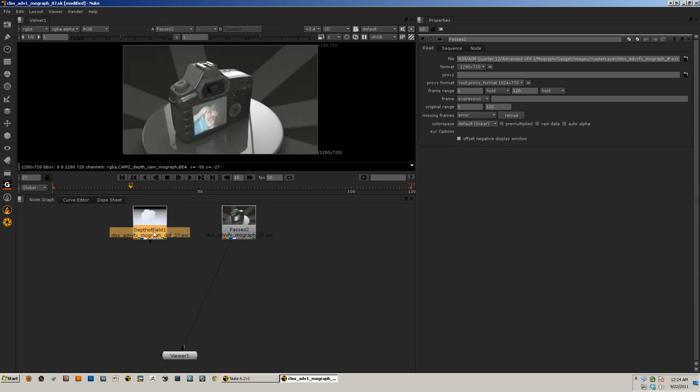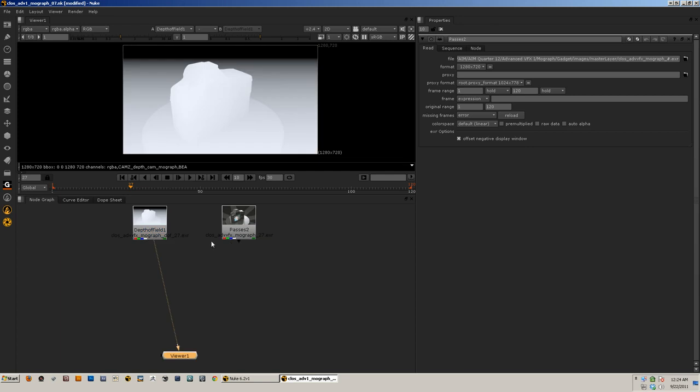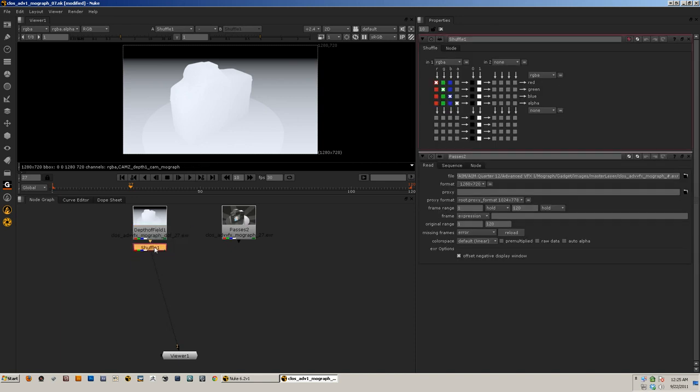The first thing that we need to do is set up the depth of field. Now the depth of field right now is just RGB data. It's just in the RGB channel. So what we need to do is put that into the depth channel, and the way that you do that is apply a shuffle node.